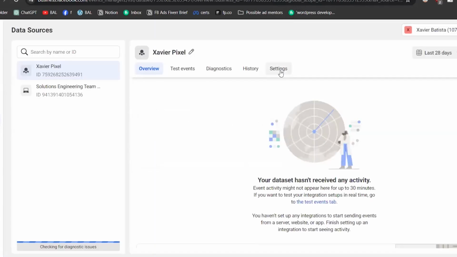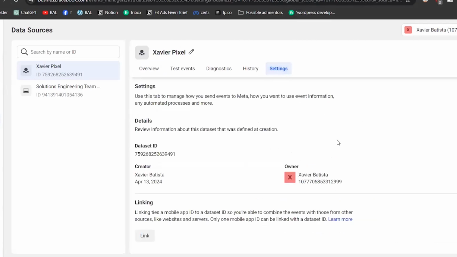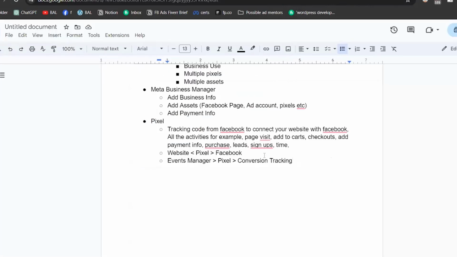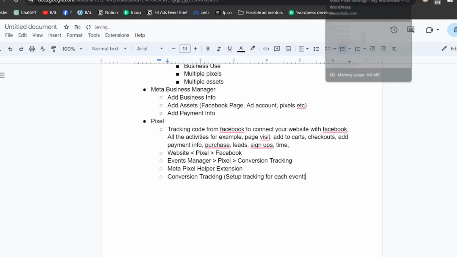The next thing is that we need to set up and guide the pixel, basically, what are the events here? So we have added just the pixel, and we can check it with the Meta Pixel Helper extension. Now we are going to conversion tracking. Conversion tracking is basically setting up tracking for each event. So how can we do that?